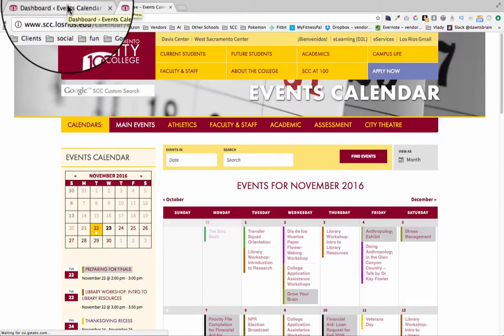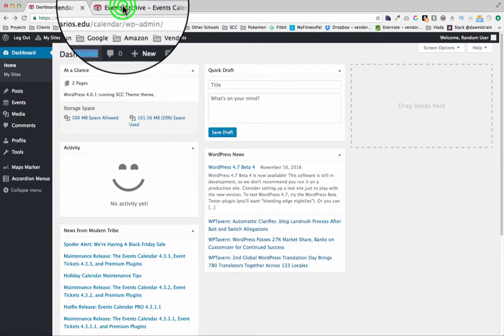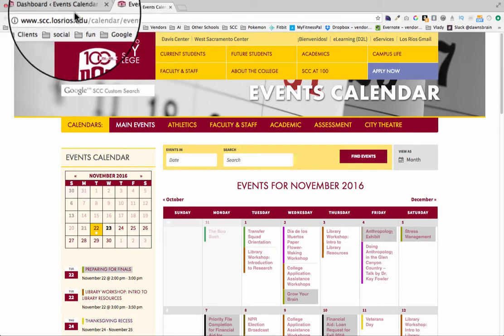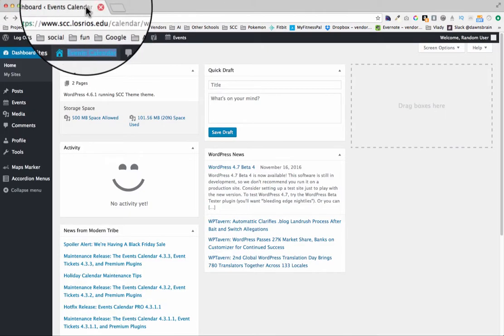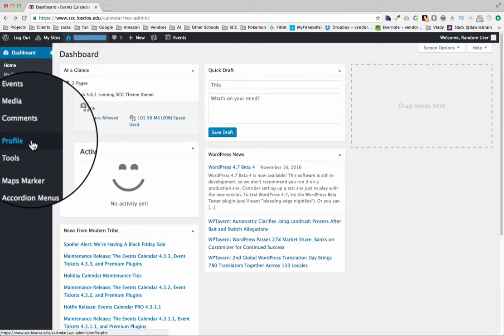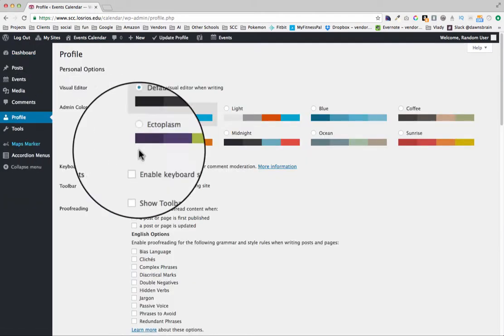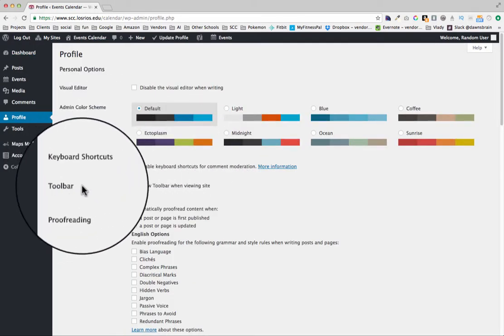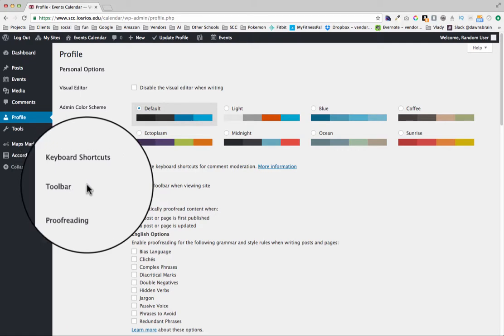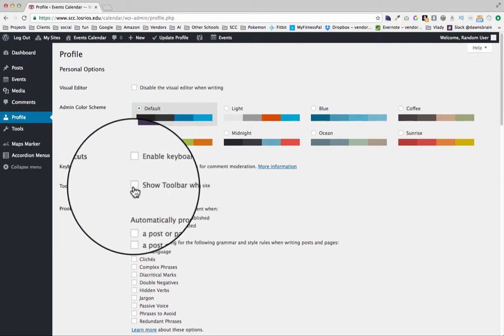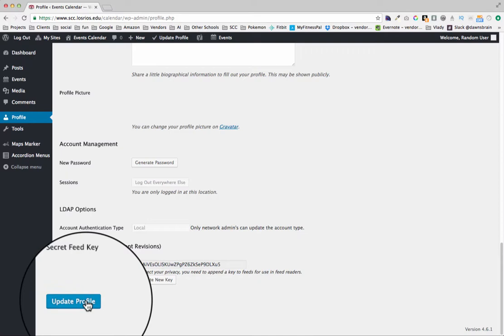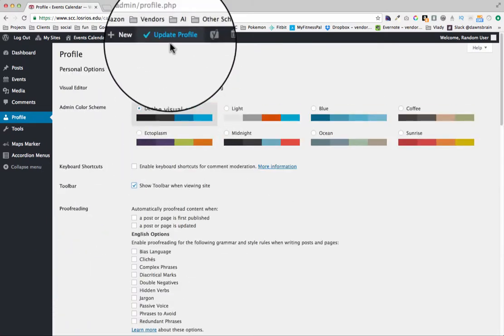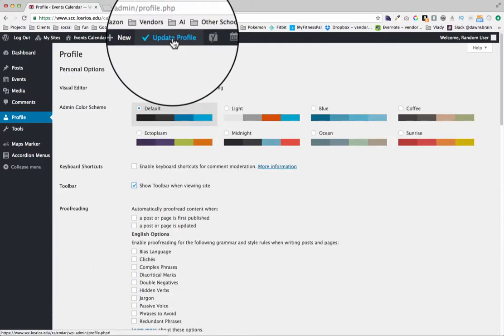This is taking a little bit to load. There we go. So I have the dashboard here, I have the front end here, and I just work back and forth between them. Another option is your profile may already be set up this way, but you can go to your profile and look for the word toolbar on the left-hand side. And there's a checkbox next to it that says Show Toolbar When Viewing Site. And I click that, and I can either scroll down to the bottom here to click Update Profile, or I can see that Update Profile has just appeared up here in my black toolbar.